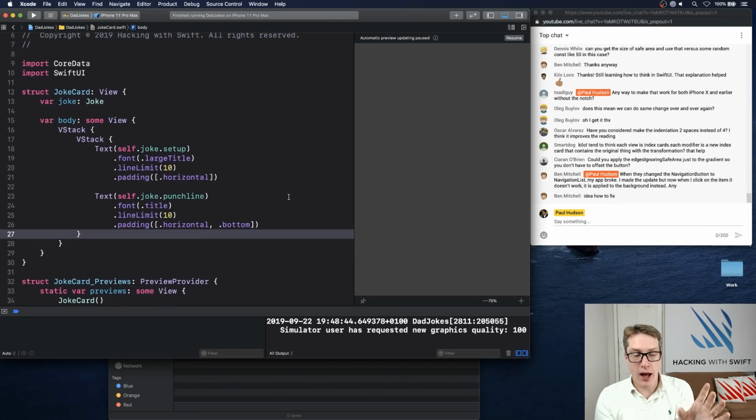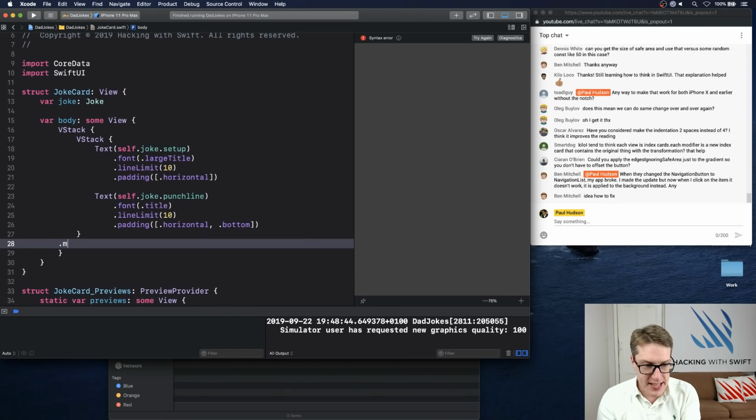I want to apply one modifier to both those text views. And what you can actually do is apply this modifier to the VStack, and it will force it down to its child views. It'll modify the things inside the VStack. We can say there's a multiline text alignment of .center. So a center alignment for the joke setup and joke punchline attached to the VStack, and it will apply to the things inside the VStack as well.